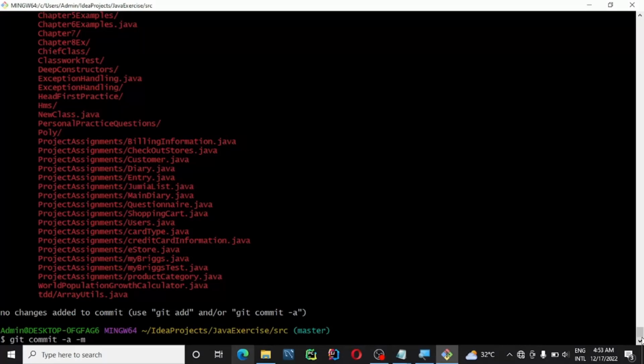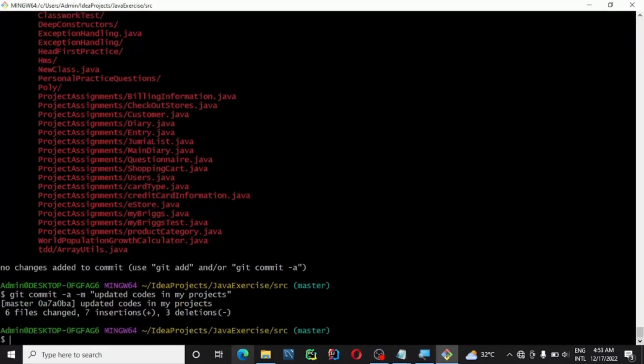Then -m, we all know that. Then I'll type in my message. So let's just say updated codes in my projects, something like that. This is just an example. Just give a message that would correlate to the files you have. So just click on enter.